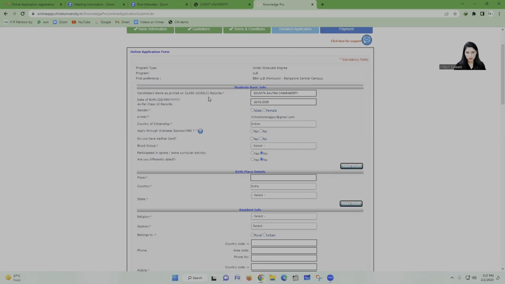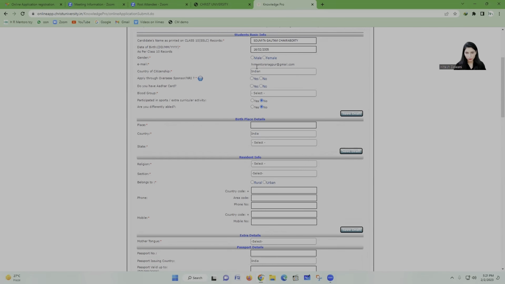Candidate's name as printed on class 10th records. Check it once. Now date of birth, select your gender, your email ID, your citizenship, your country. Apply through overseas sponsor NRI. I am selecting no. Most of you will. You are not an NRI, select no. If you are, select yes.